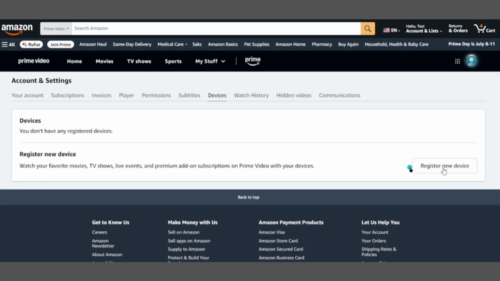A quick tip: double check you're signed in to the correct Amazon account, especially if you share devices at home. Also remember that while you can register multiple devices, simultaneous streaming limits may apply, so plan accordingly. And that's it. You've learned how to add a device to Amazon Prime Video step by step.